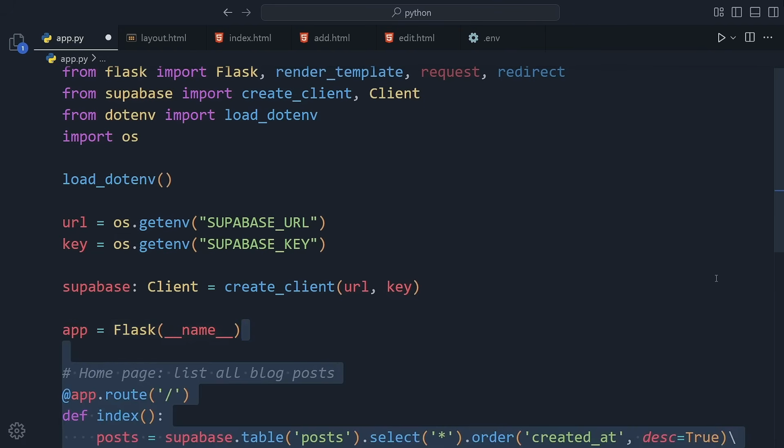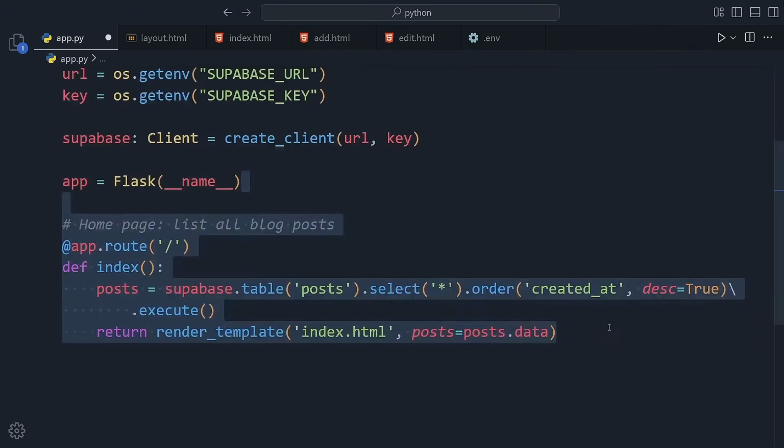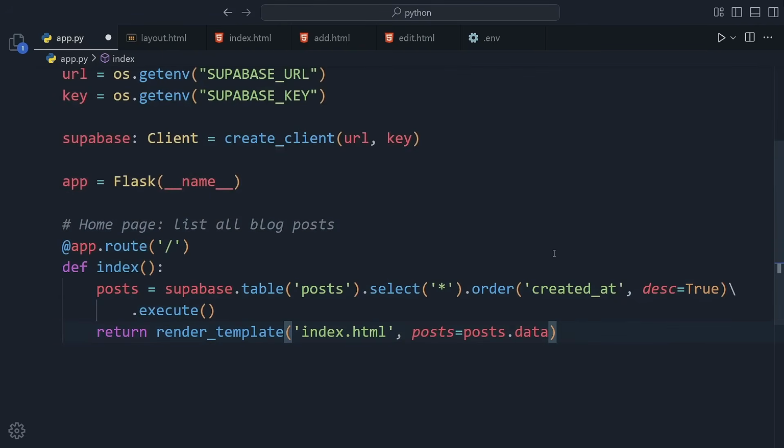The very first route, slash, is our home page. In the index function, we select all posts from our posts table and order them by created at in descending order, so the newest post shows up first. Then we render index.html and pass in the posts data.